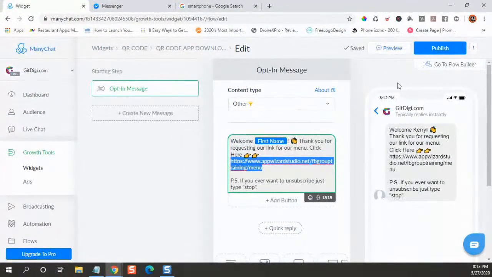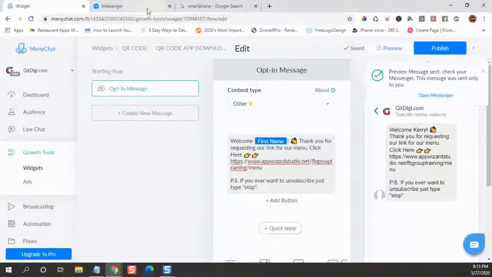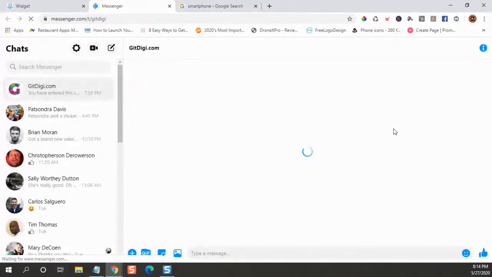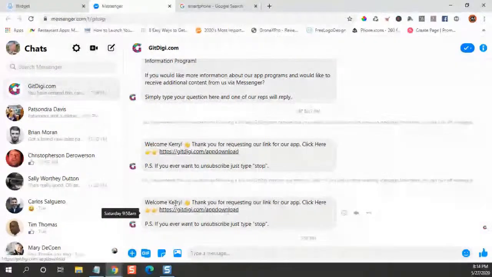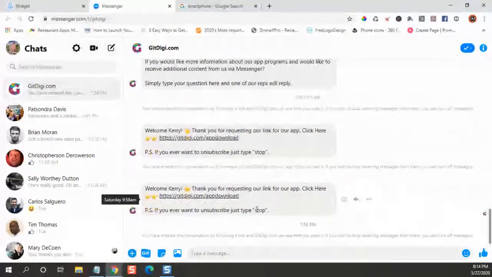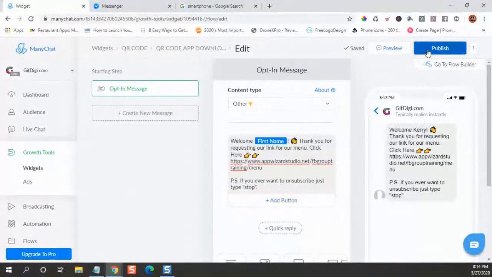All right. So we'll come over and preview it. And we're going to open it in Messenger. And this is obviously Messenger on my computer. Welcome, Kerry. Thank you for requesting our link for our app. Click here. Now, I didn't publish this, so that's a different message. But if I publish that, you would see that. All right. So, but you're going to get the message.